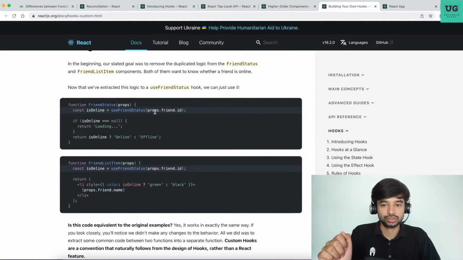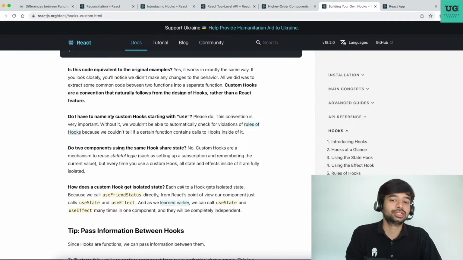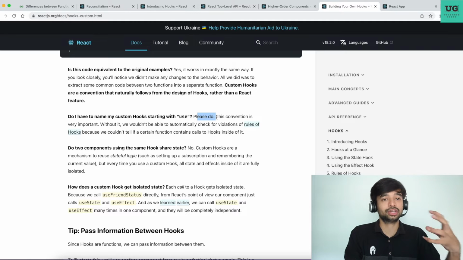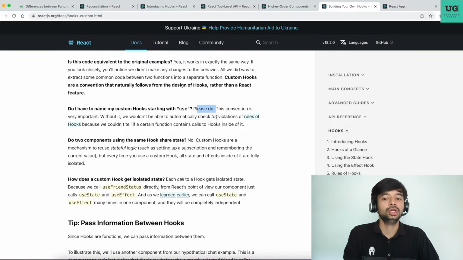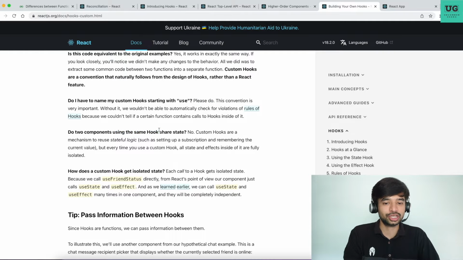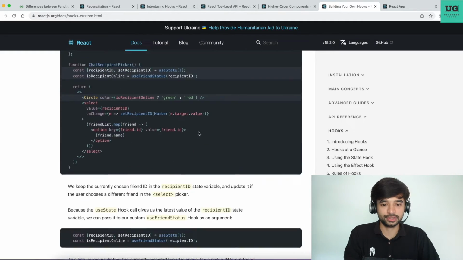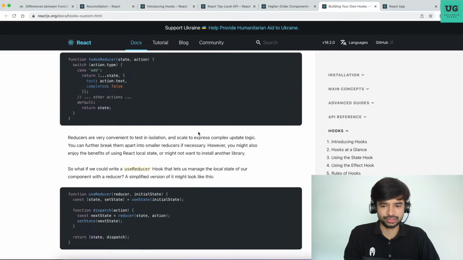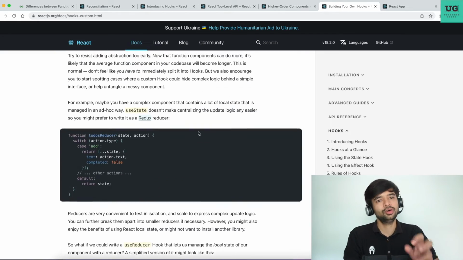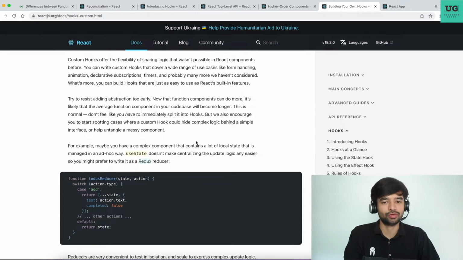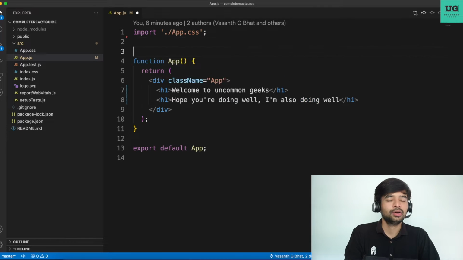Using custom hooks. See, do I have to name my custom hook starting with use? Please do. Whatever hooks I have created so far, I use a convention of use followed by the hook name. Because that will give a proper sense that we have created a hook and not just any other function. Do two components using the same hook share state? No. These are the few important things that you need to know before you start writing hooks. And I don't see a lot of other guidelines as such that we need to follow. Let's start following the basic guidelines that I've already discussed. So first thing, very, very important.